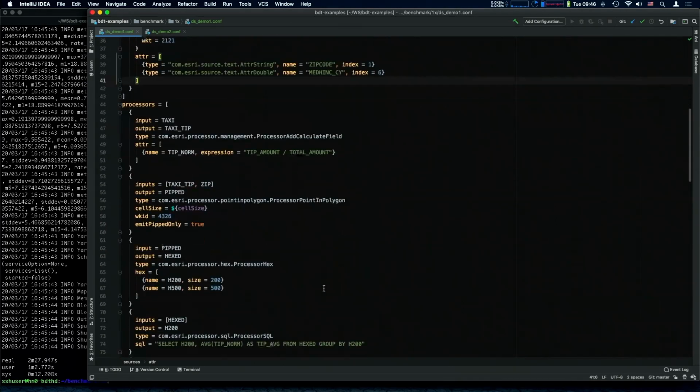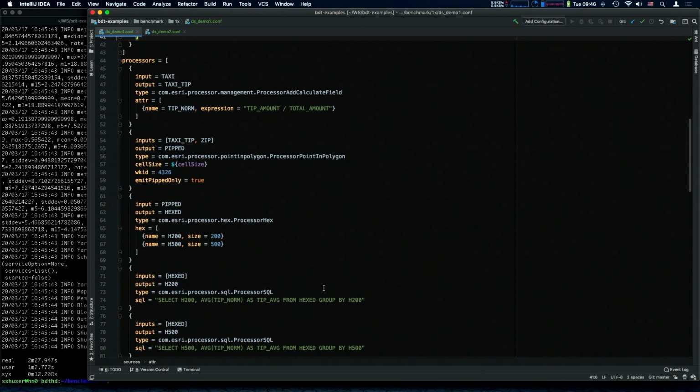Processors. What I'm doing first is this. I'm using processor add calculate field to add brand new column on the fly. And this time I'm calculating the values for the brand new column using 2 existing values, tip amount and total amount. I do the division between them. And I name the new column as tip normalization.